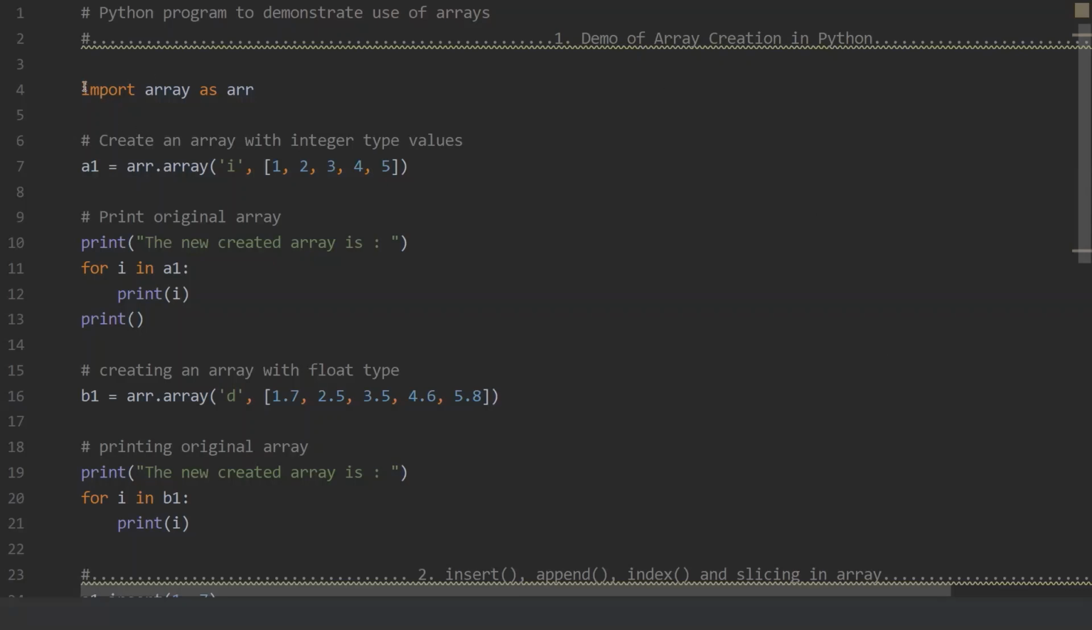In order to work with arrays, we need to import array as a module. So here we work with the import statement, array is the name of the module, and we create an alias name for array, that is ARR. So ARR is going to work as a short name for this array module. Now we create an array with integer type values. Suppose the variable that we are using to create the array is A1, and we are using this ARR alias to call the array method.